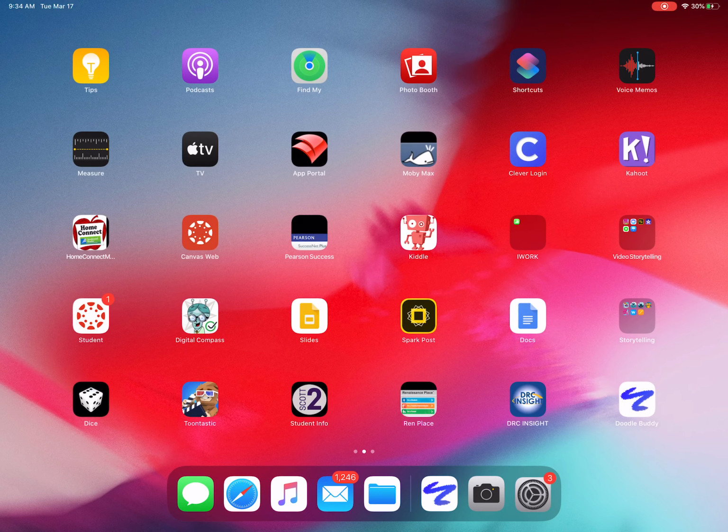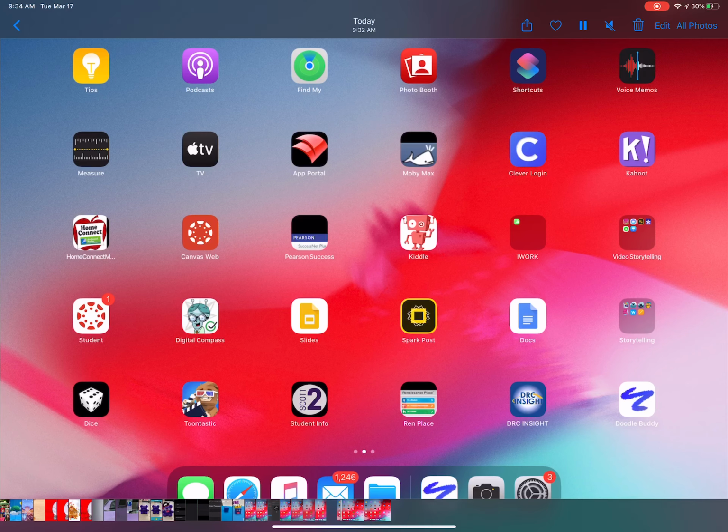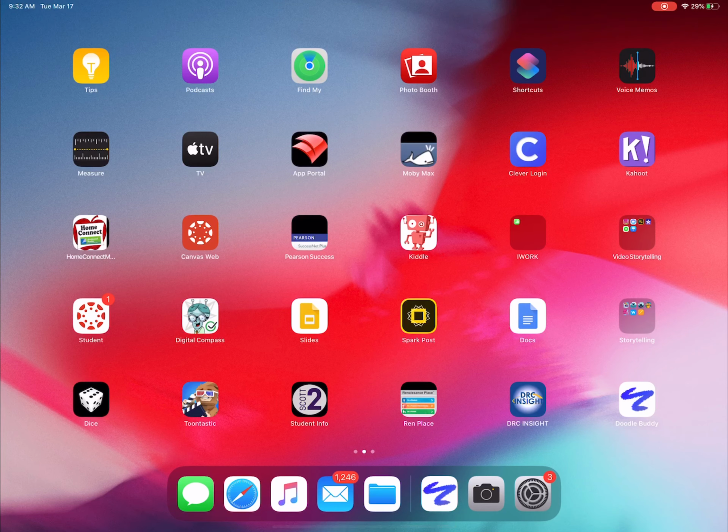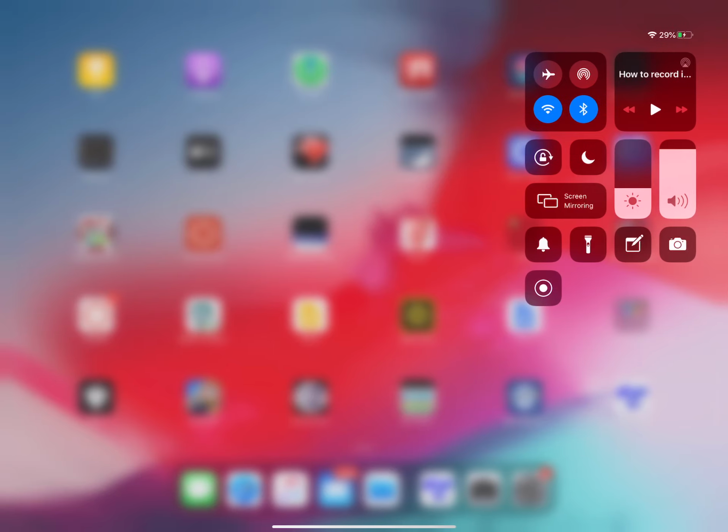I took a screenshot of what that looks like since I can't show you that with my iPad screen the way it was. It's right here, so right in the center you can see it's kind of blacked out, and it has that white dot in the center.